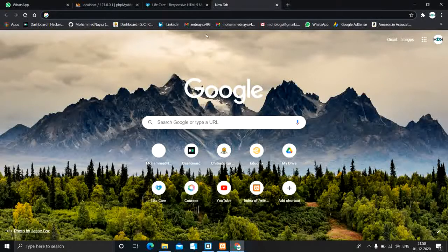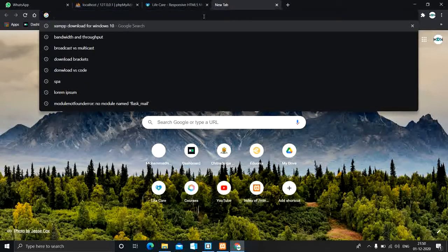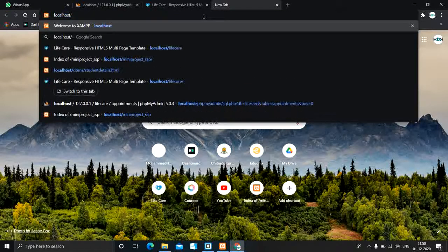So here I am back with a DBMS mini project. It's not really a mini project, but you can call it a mini project as it consists of many responsive things. So basically it is a web-based application. So let me type localhost. The application name is LifeCare.